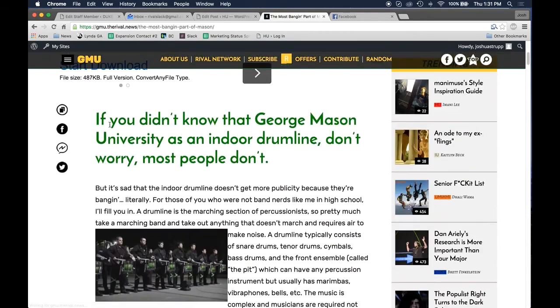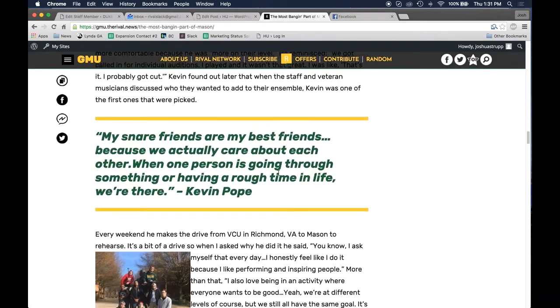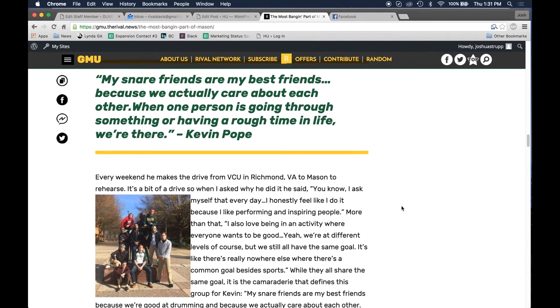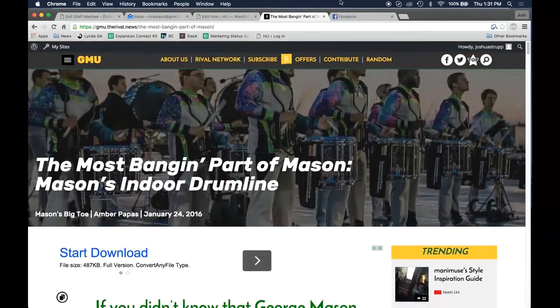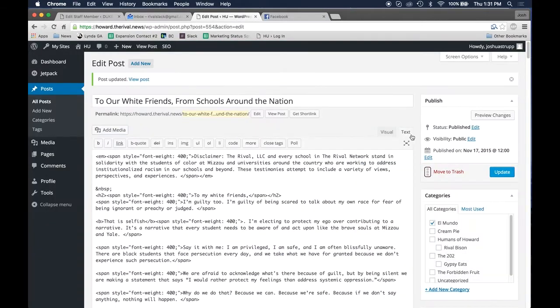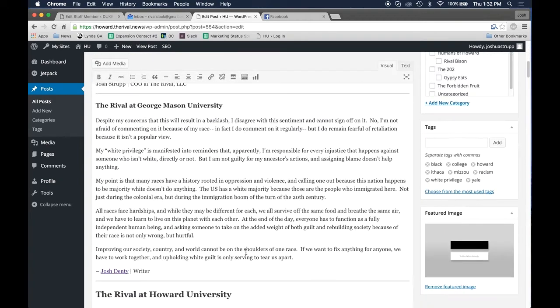You can see here, this is an H2 tag around this text. Scrolling down, and this is an H3 tag, right? "My snare friends are the best friends." It takes a quote from Kevin Pope, who's on the notorious indoor drumline team at GMU. So it's pretty cool, right? It grabs the styles of your site, so your school-specific colors, and it applies them. So that's how you use H2 and H3 tags. Remember, that takes place in the text tab, not the visual tab. Pretty much everything else happens in the visual tab.